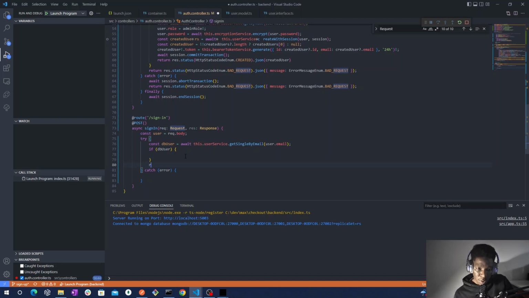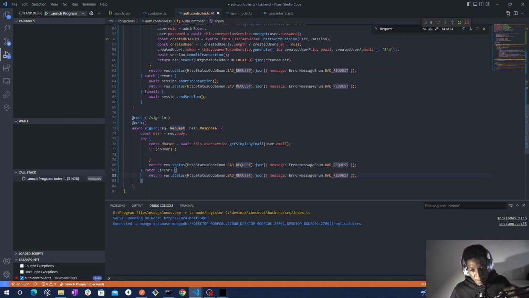So we will return a bad request status code. Let me just grab that in here and also here. And now we will check the password. So we will decrypt the password.